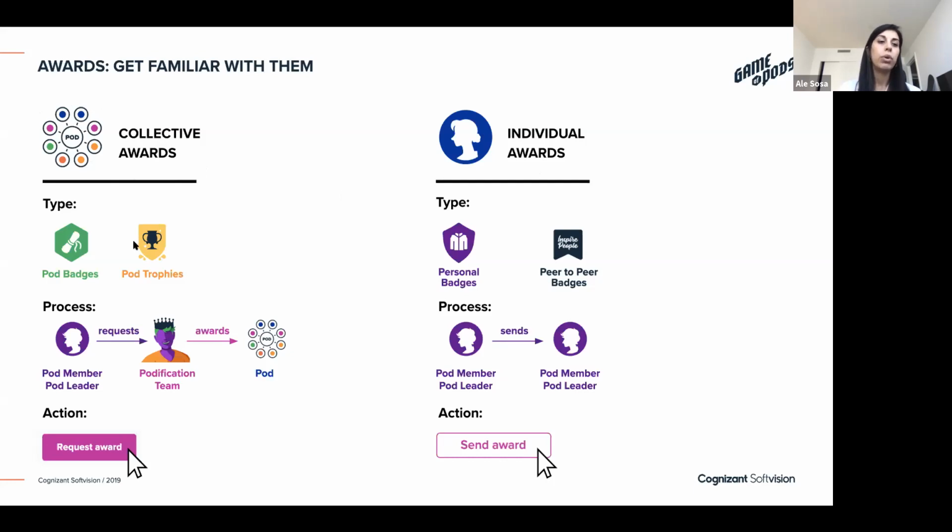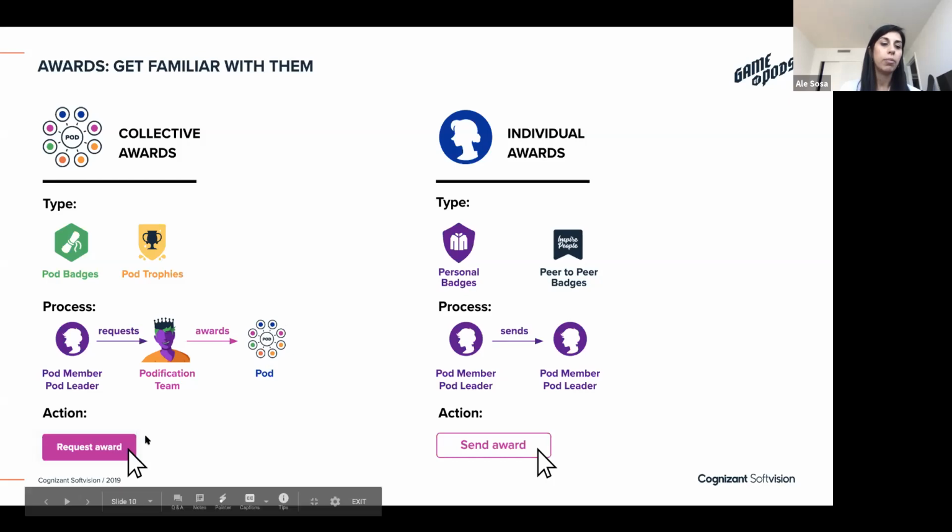The collective awards, you'll see there are pod badges and pod trophies. The way that this works is that anyone on the team can request them on behalf of their team, and the podification team will receive that request within the tool, will review that request, and then will award to the pod as needed. The action for this looks like this within the tool, and you'll find it in various different places.